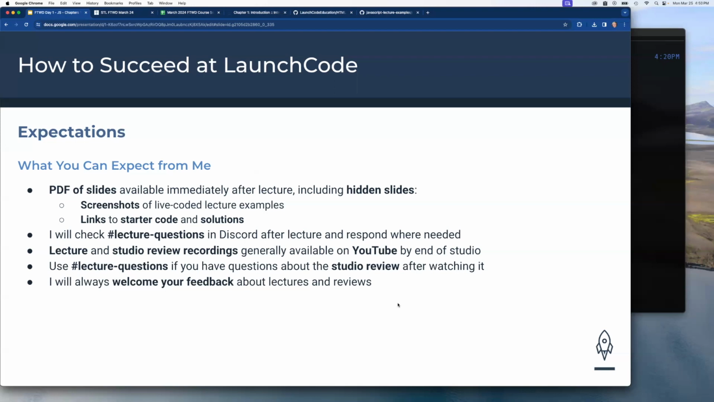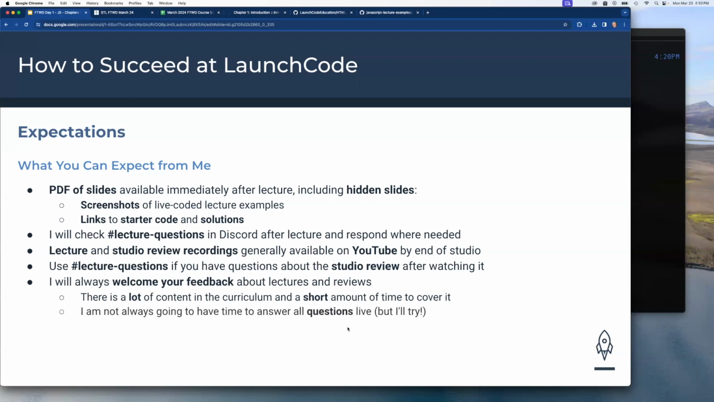And based on feedback I've gotten in the past, here are some things I want to say so that you understand the line I'm trying to walk. One, there is a lot of content in the curriculum and a very short amount of time to cover it. We really cram a lot in. Because of that, I have to go kind of fast, and I'm not always going to have time to answer all your questions live, but I will try.